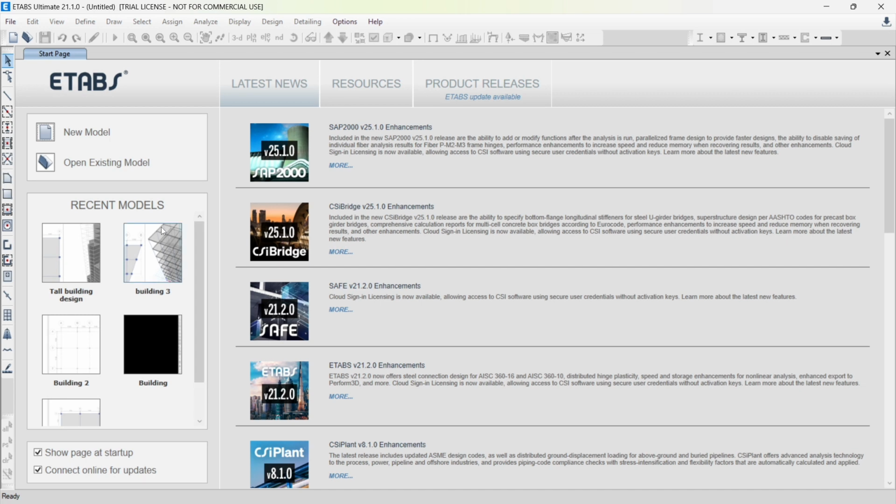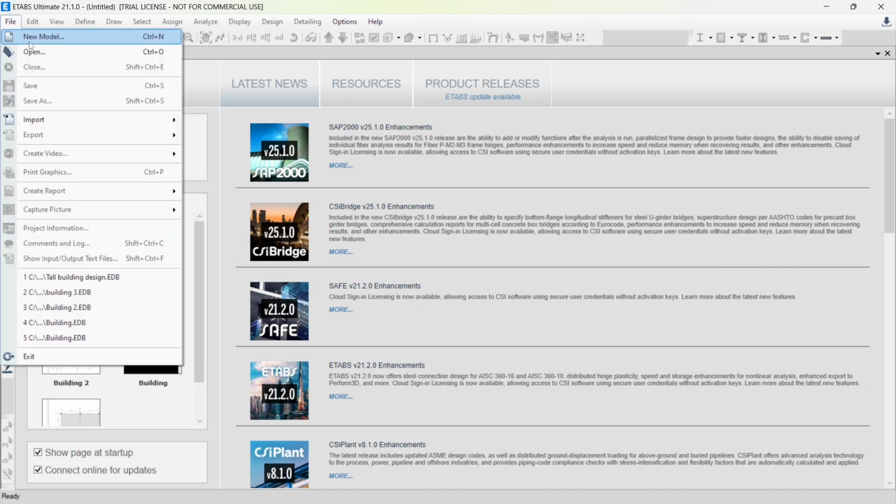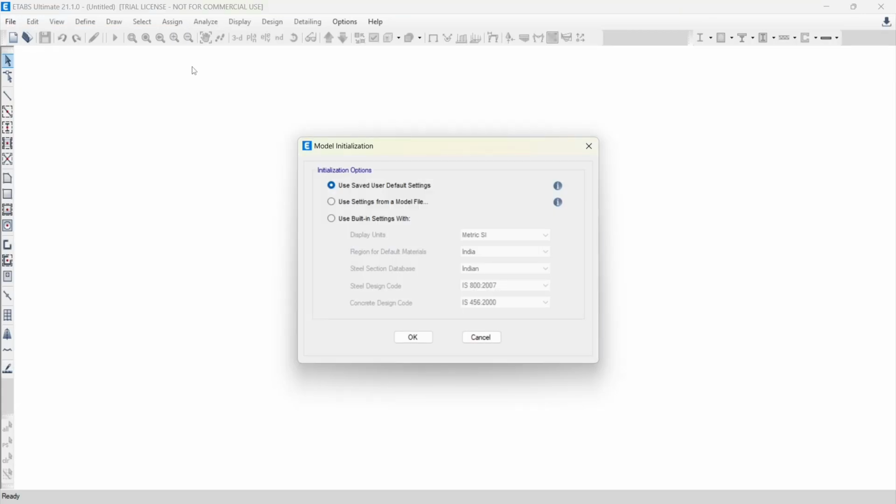Select New Model from the File menu. And select the options as displayed. Make sure the display unit is metric SI, region for default materials as India, steel section database as Indian, steel design code as IS 800 2007, and concrete design code as IS 456 2000. Click on OK.